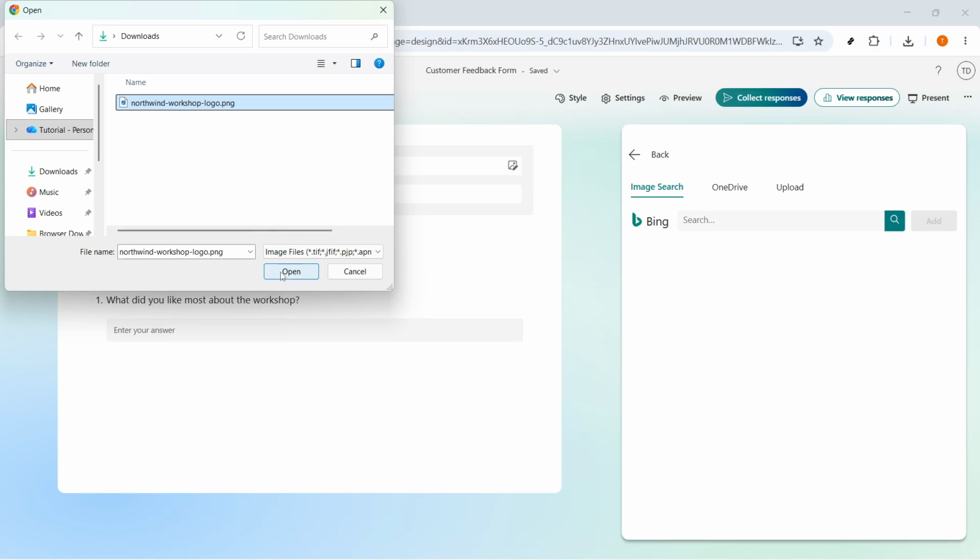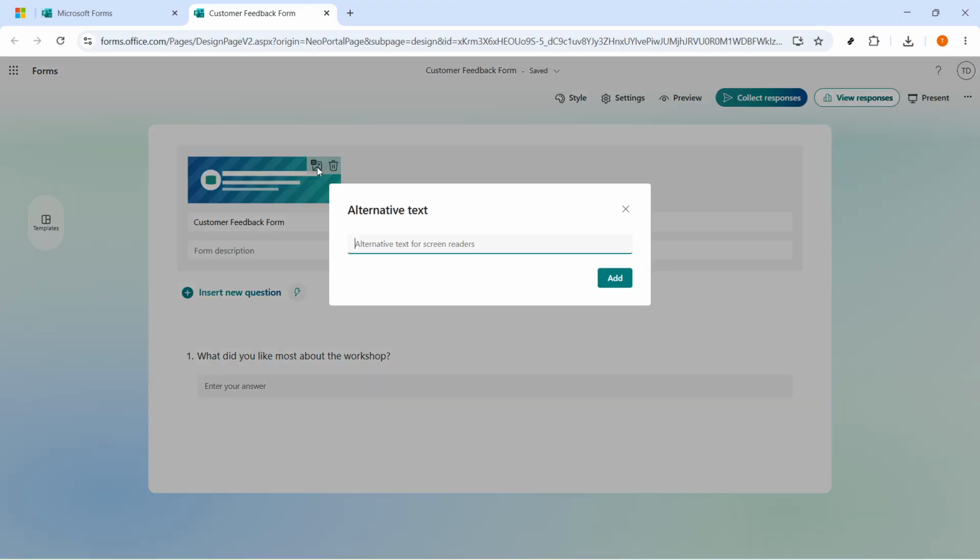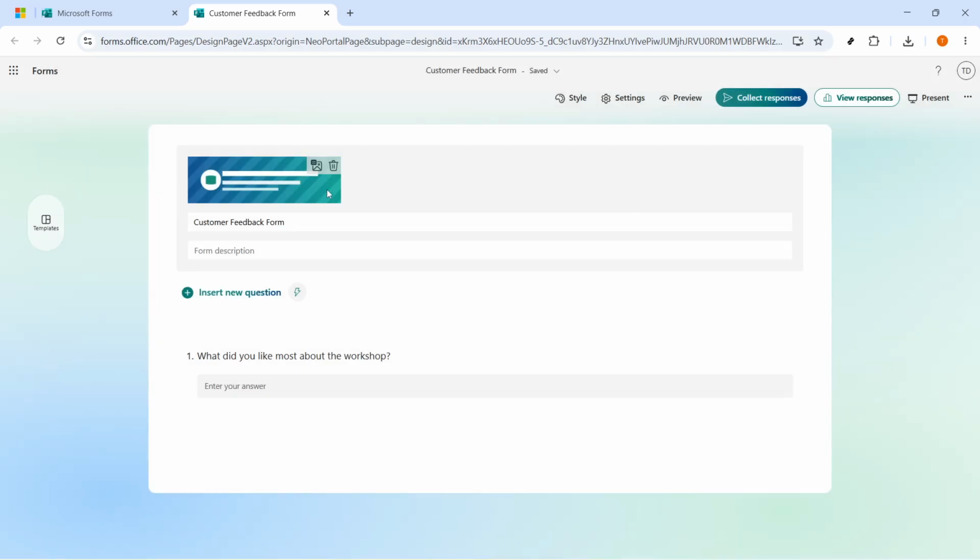Inside the file picker, look at the left sidebar and click Downloads to open your Downloads folder. From the list of files there, click the logo file you want to use. In this example, the file is called Northwind Workshop Logo.png. We're using this image as our demonstration logo for the header. Once the file is selected, click the Open button located in the bottom right corner of the file picker.